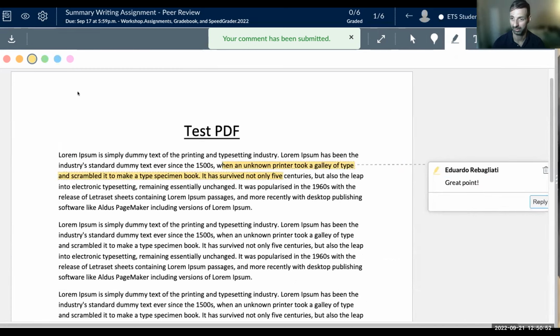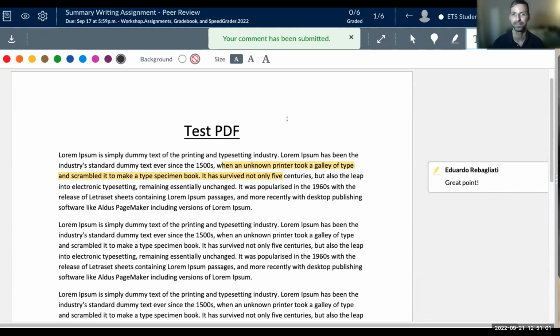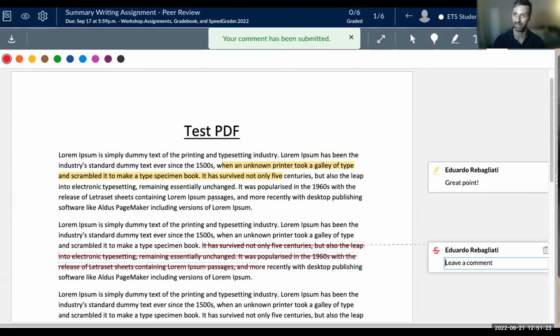You can change the color of the annotation. So maybe you're using, I don't know, yellow for good things and red for things that are not as good. Then you can also use the free text annotations. This will allow you to freely write on top of the document. And you can also use the strikeout annotation, to strike some things there. And you can also leave a comment. So it allows you to do different things inside of the document and also leave comments.